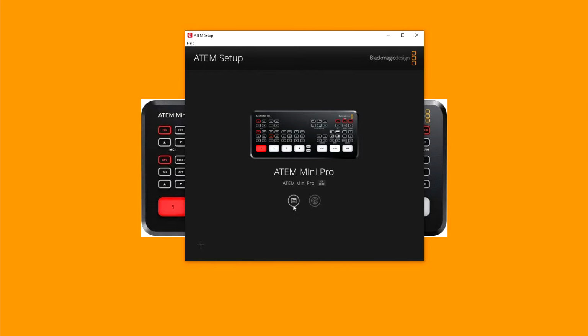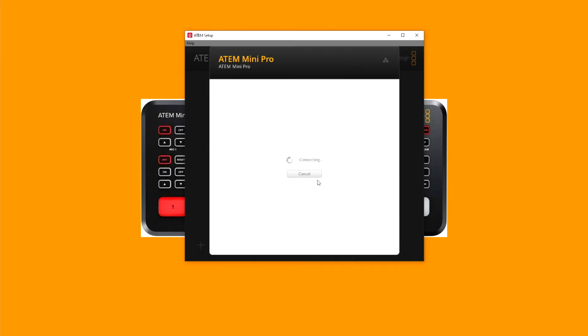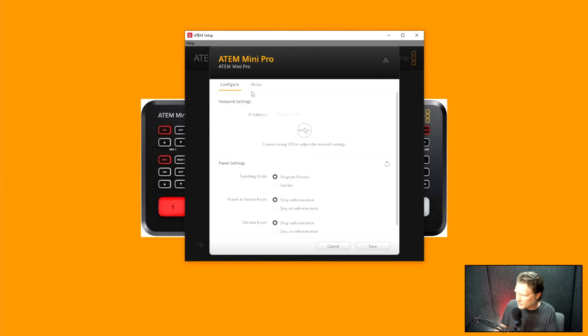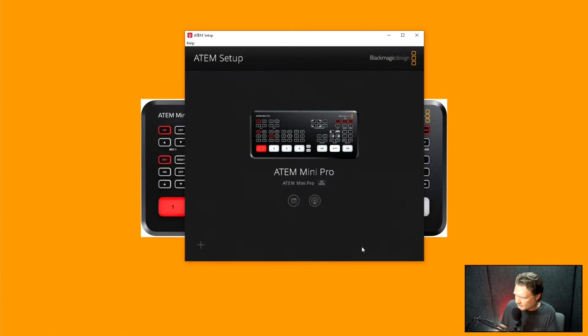So that is on the software control. When you click on that, I'm going to hit continue. I'm not sure why it's still saying update. In the configure tab, that's where you'll do that. You'll do cut bus or program preview. It's an interesting feature. In my opinion, it should be a part of the main software, but it's only in the setup portion of it. So that's important to know.